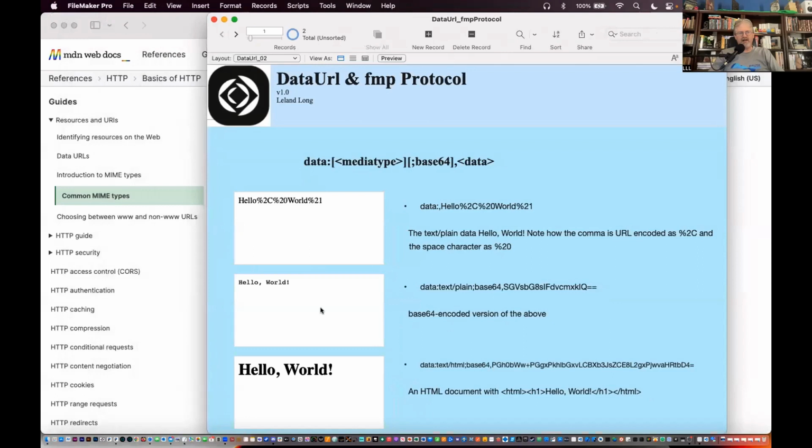And what does it render like? Well, it renders right there. It renders "Hello, comma, world, exclamation point." So how did it do that? How is this turning into that?